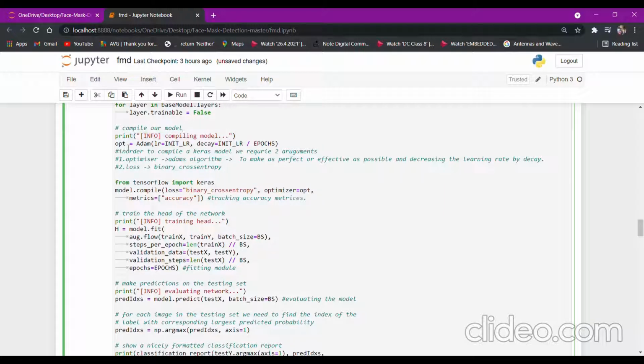So now we are compiling our model. In compilation there are two most important arguments. The first one is the optimizer, the second one is the loss. Here we are making use of the Adam algorithm for the optimization purpose.